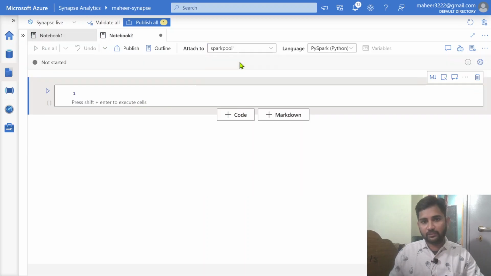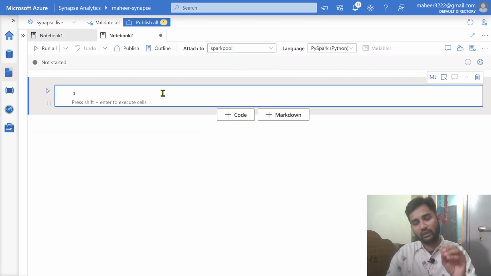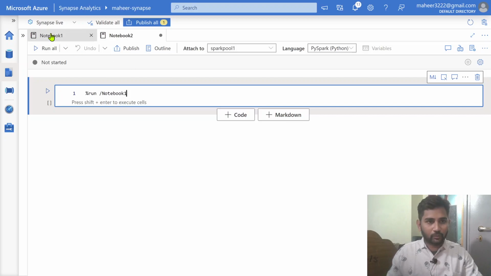Let me attach here my Spark pool 1. As I said in my last video, if you want to reference any other notebook in my current notebook to run it, then I should use a magic command called %run, then the path to my notebook. My notebook name is notebook1. You can see here my notebook name is notebook1.